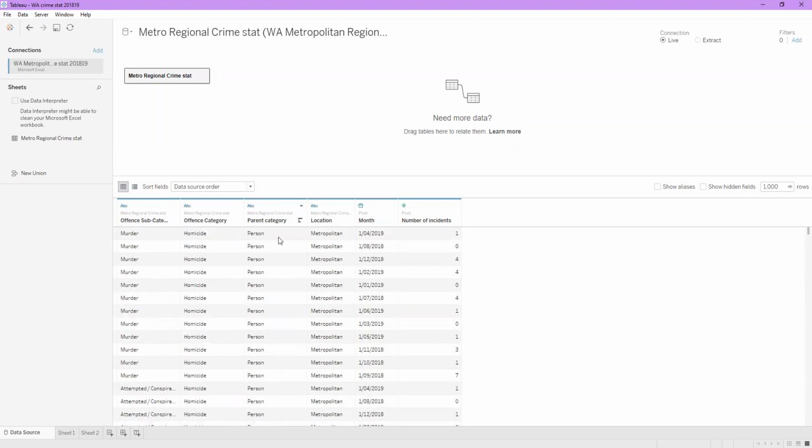So essentially we have an overall category. Under parent category, we have the offense category, like homicide and other offenses. And then under the offense categories, we have the offense subcategories. So when we go from right to left, we are getting a bit more granular. That is, we are looking at the overall category, and then the offense category, and then the offense subcategory.